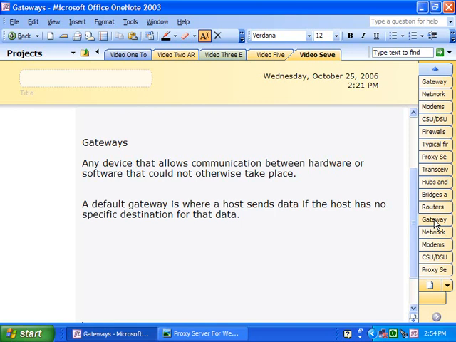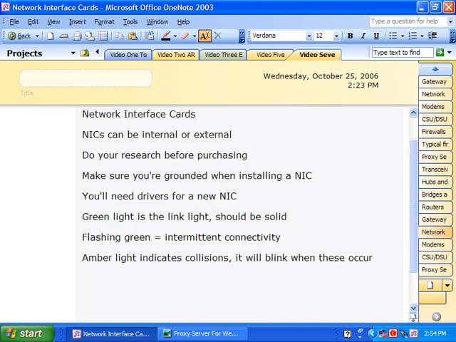We have 2 routing protocols running on the same router. They're not going to exchange information all by themselves. We've got to make them exchange information, and that actually makes that router a gateway. So gateway is more of a description of a device than a specific networking device. A default gateway is where a host sends data if that host has no specific destination for that data. As we just mentioned, a typical PC is going to have a router interface IP address as the default gateway.